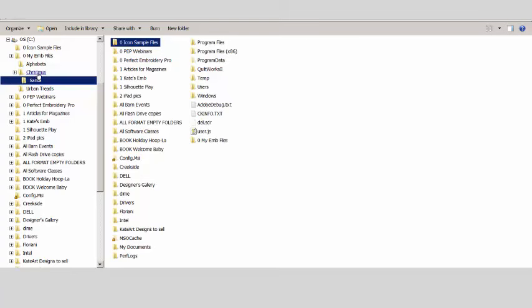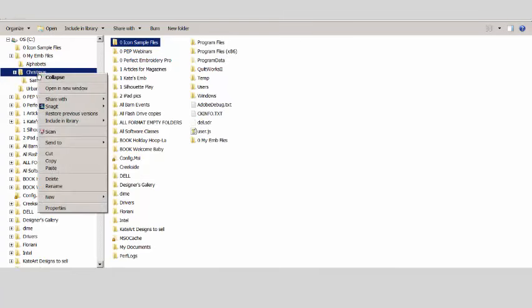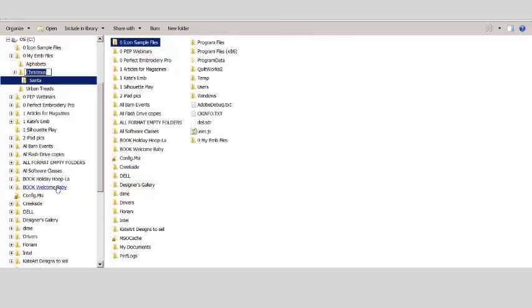Resting on Christmas, I'm going to right-click, and instead of choosing New, this time I'm going to choose Rename. It allows me to be on that name, and I simply type in the new name that I think is more appropriate. Enter to end.